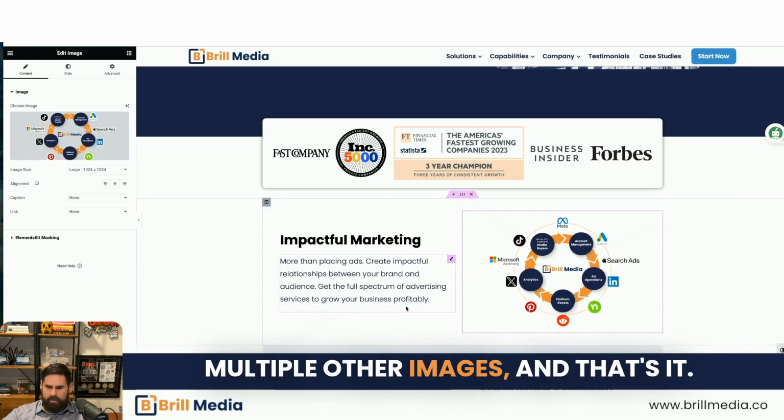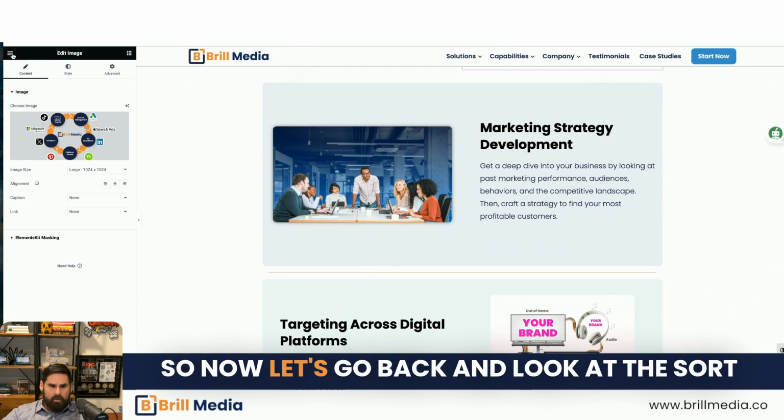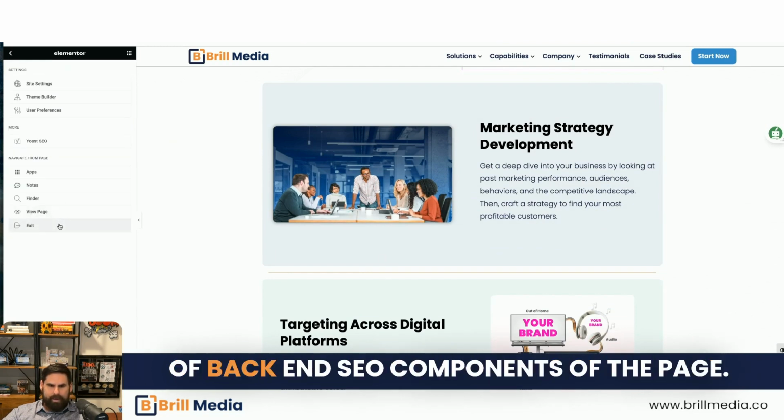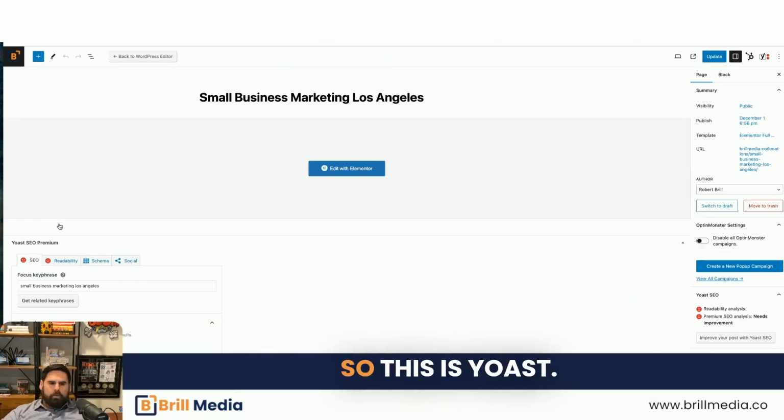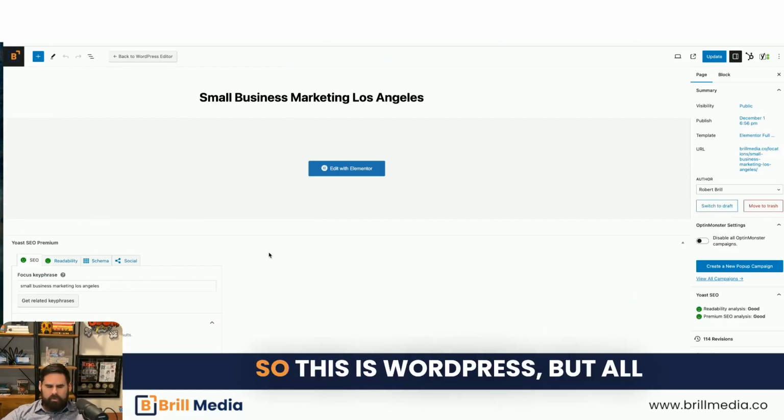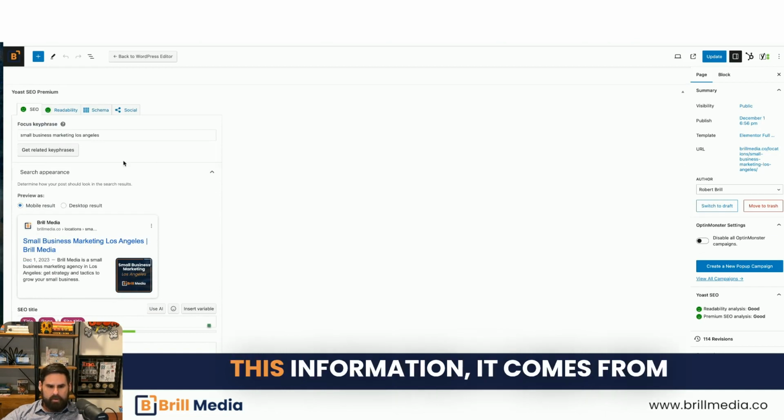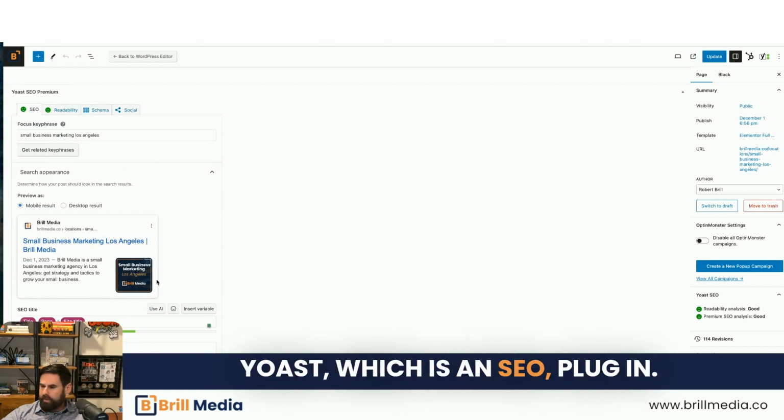You have multiple other images, and that's it. So now let's go back and look at the sort of back end SEO components of the page. I also have to talk about H1. So this is Yoast. So this is WordPress, but all this information comes from Yoast, which is an SEO plugin.